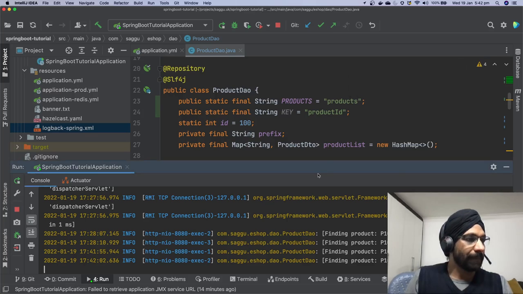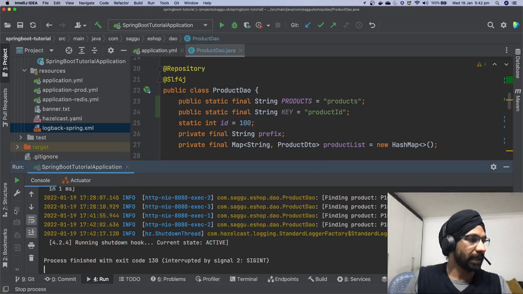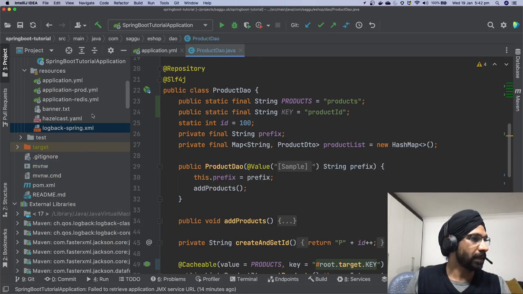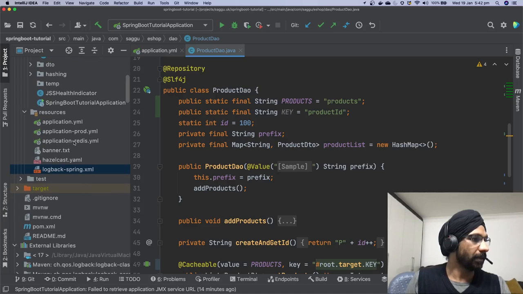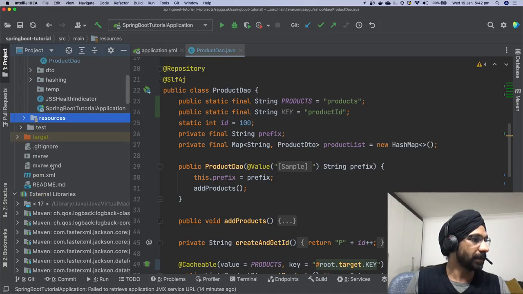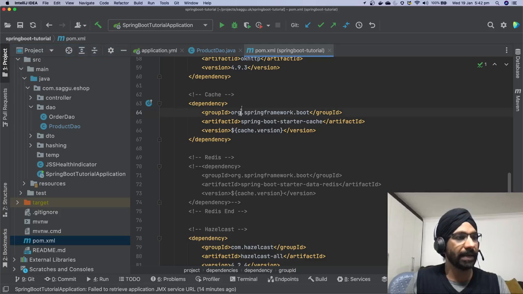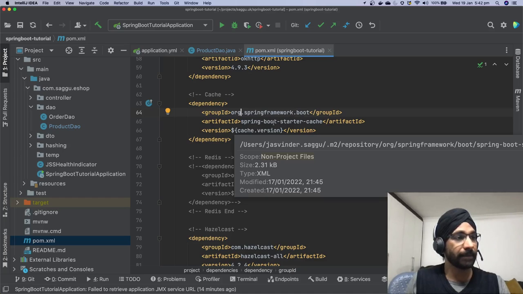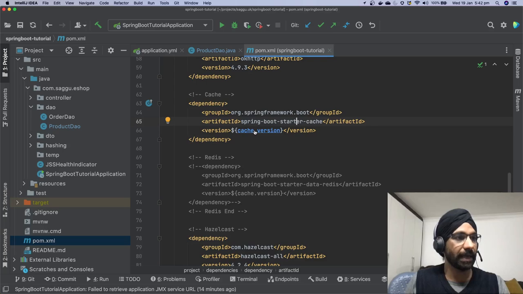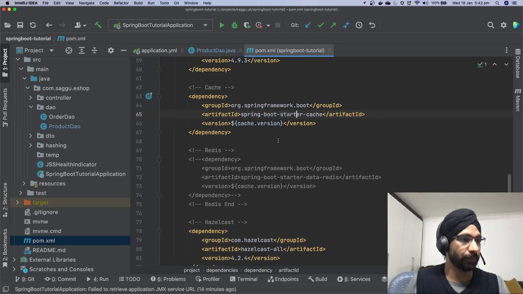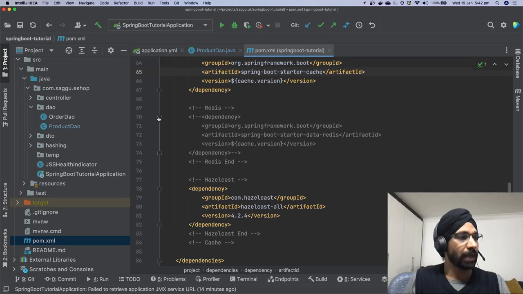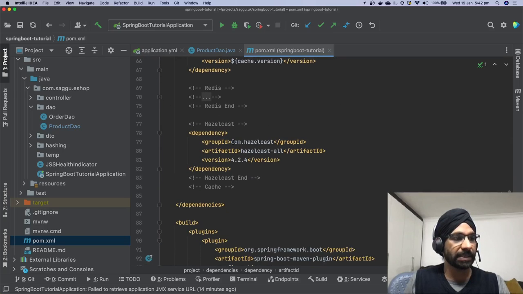So this is our Spring Boot application. As you can see, let's stop the server, which is running at the moment. First thing you want to do is open the pom.xml of your application. This is my pom.xml over here. First thing you want to do is add this dependency called Spring Boot Starter Cache, and I'm using version 2.6.2. Another thing you want to do is add Hazelcast. Just use com.hazelcast and say hazelcast-all. This is the version I'm using.